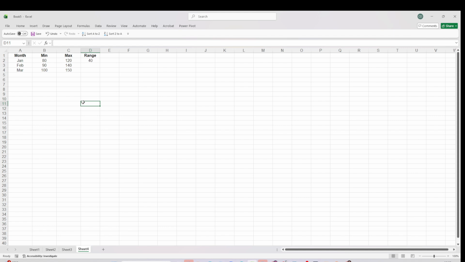For this example, enter your data with 3 columns: month, min, and max. Then fill in sample values such as Jan with 80 and 120, Feb with 90 and 140, and Mar with 100 and 150. This gives you a small data set that clearly shows how the chart works.